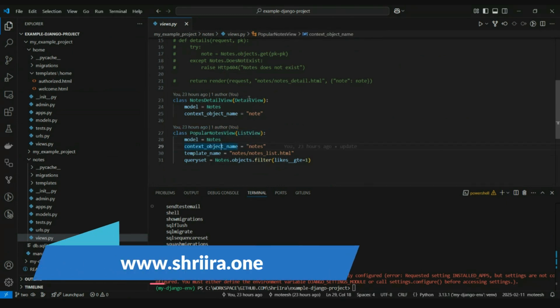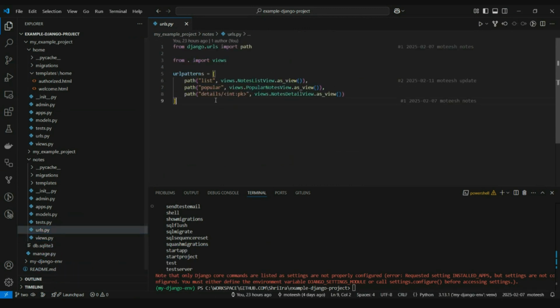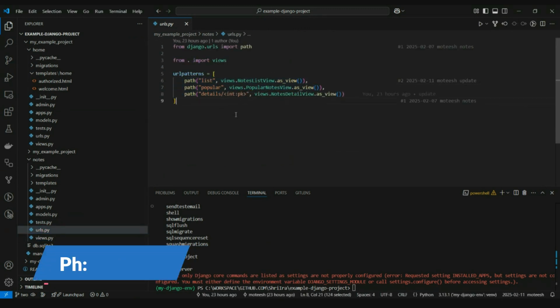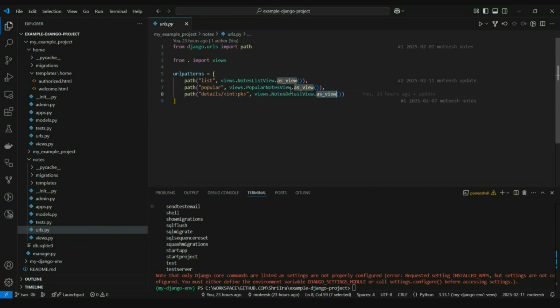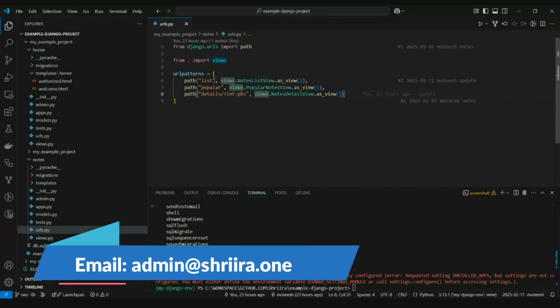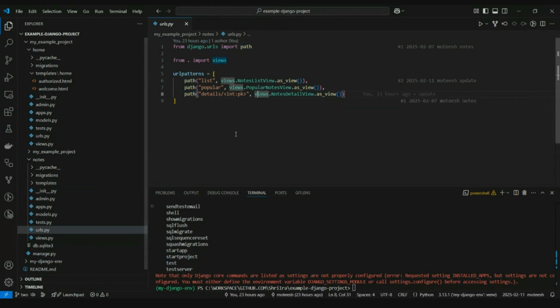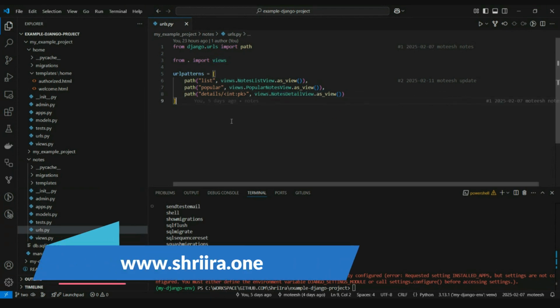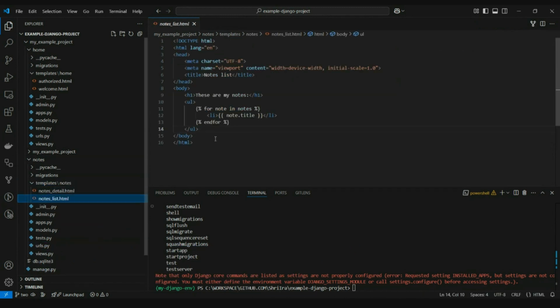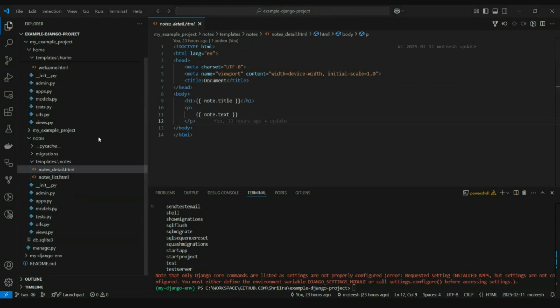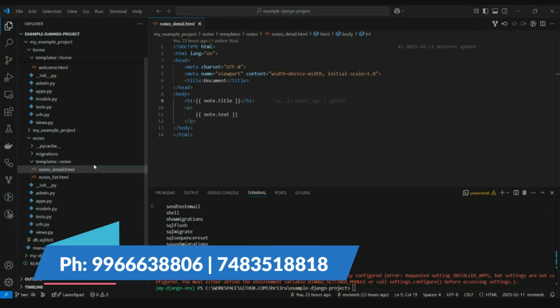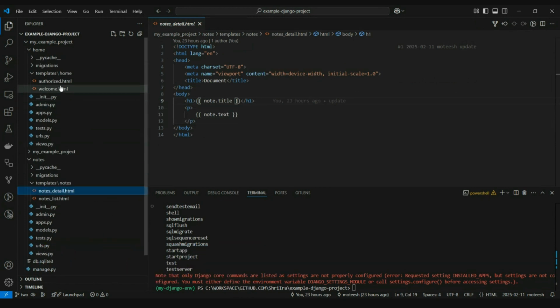Whenever we add a new view, we also add that path in the URLs like this. And when I'm using class-based views, I will have to use the as_view function to convert that into the format that this function accepts. If it is a function-based view, you can just use the function name directly, views dot whatever function name that you want to render. So in the templates, we have seen notes list view and detail view. And we have created a welcome view here.